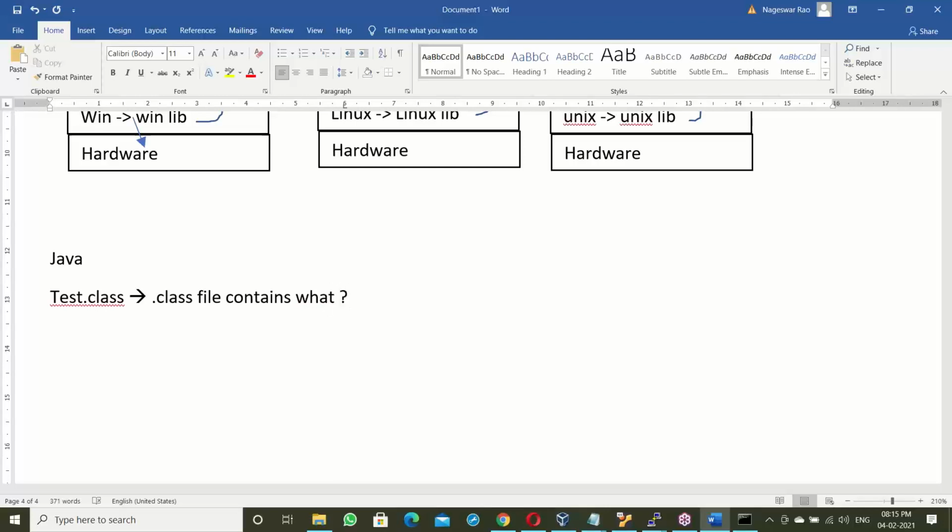An exe file contains C program code, the C library, and the OS library. What about a Java dot class file? A Java dot class file contains Java code in byte format, that is, Java code plus the Java library. That's it. No OS library. A Java dot class file does not contain any OS library here.